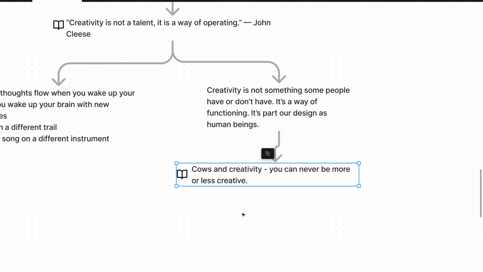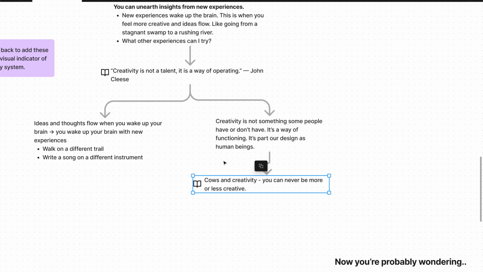Everyone is created to be creative, and how we express our creativity, of course, is different. But you can't be more or less creative than somebody else. You are the exact same as far as the potential of creativity that you have. So I wanted to jot that down.